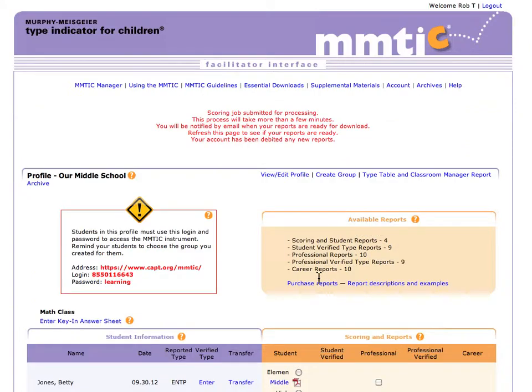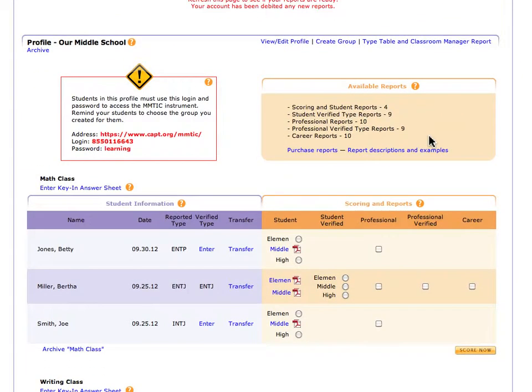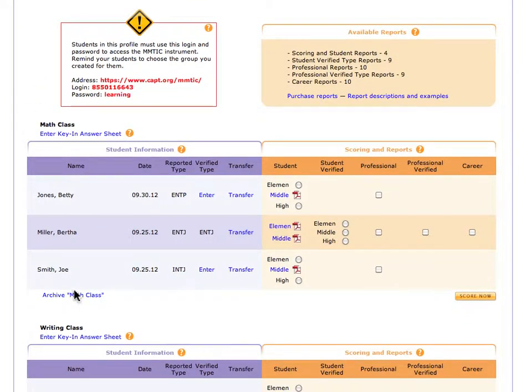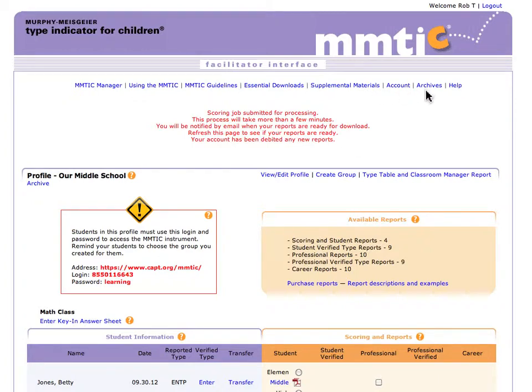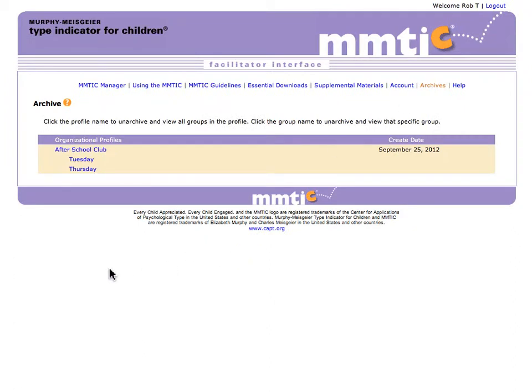Now let's look at another feature that is useful. Up here at the top here, I can go to Archives, and you'll notice that in your profile page you have a button here to archive this profile or archive this particular group, in this case math class. So if I'm done working with these students and I just don't need to see this on the profile anymore, let's say I just want to clean up my screen or clean up my account, I can go to the archives. So let's go to my archives right now, and you'll see that I've archived an organizational profile called After School Club, and I created 2 groups in this profile.